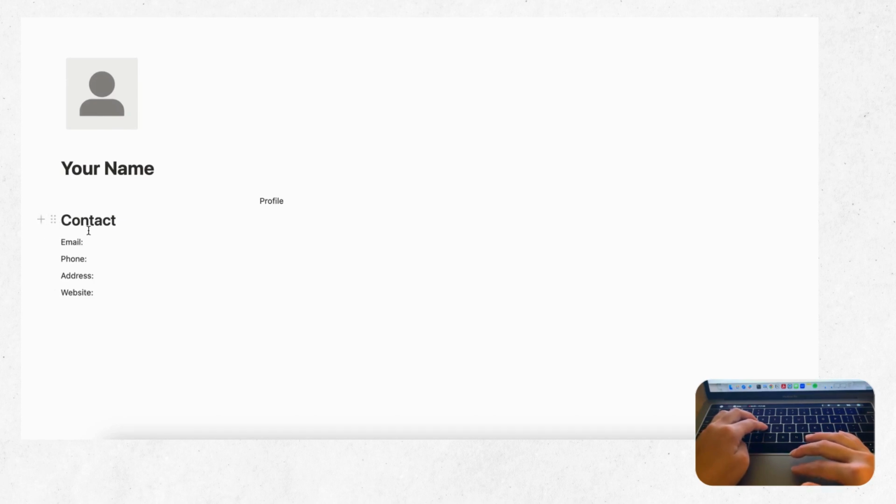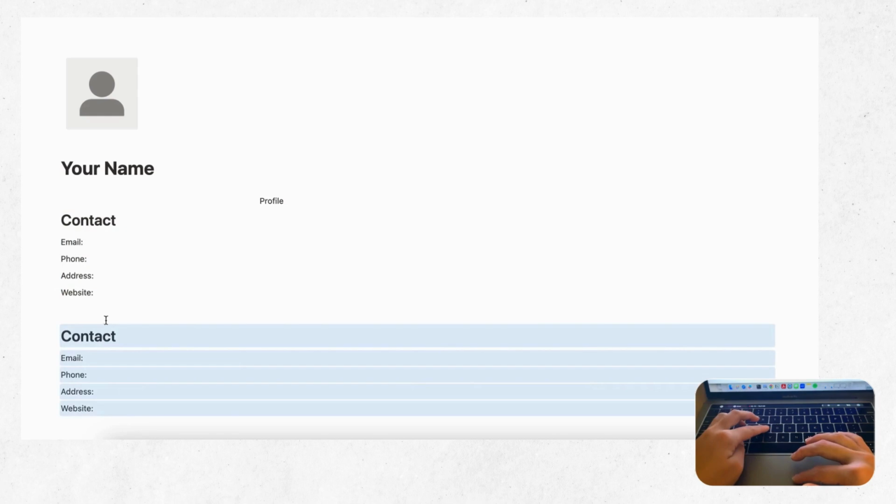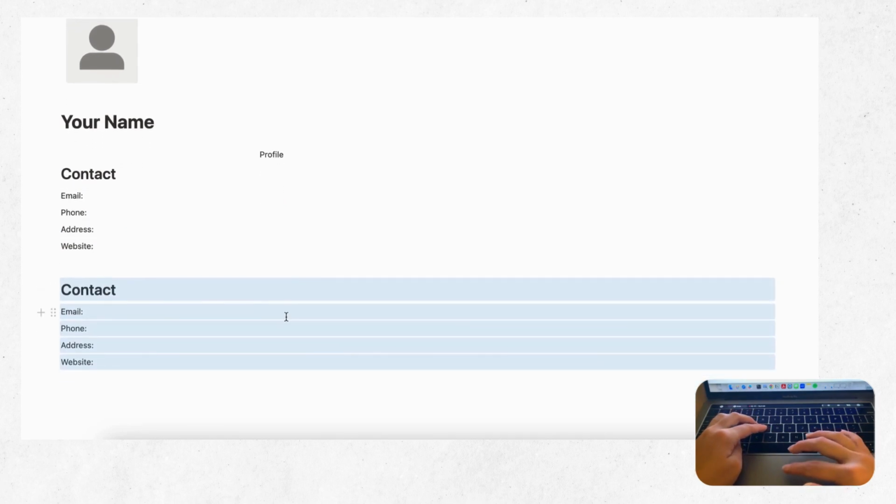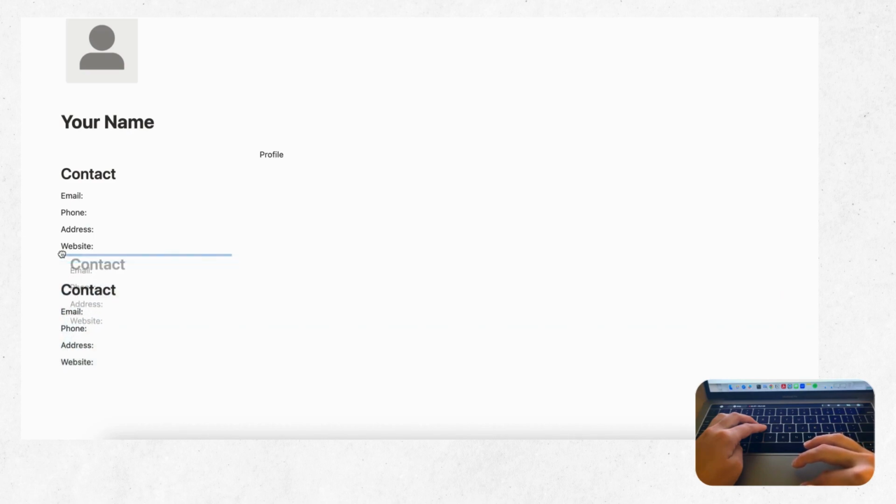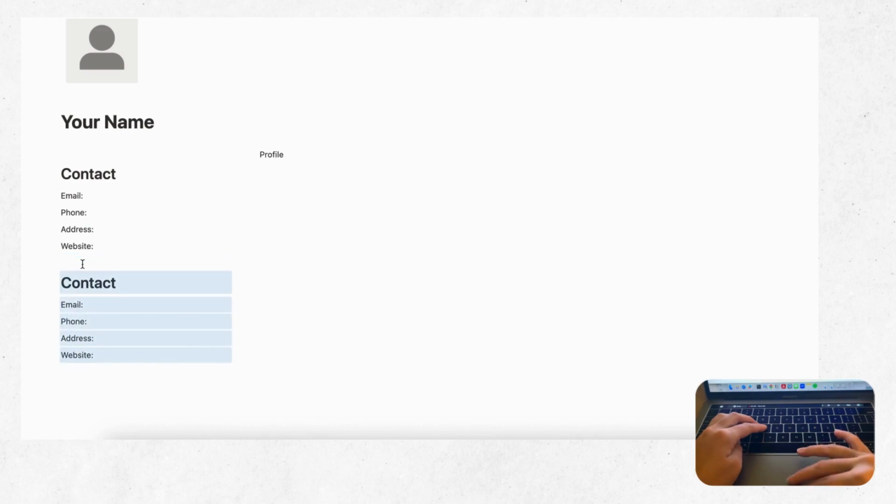Underneath contact, we're going to want to put your skills. For this, it's pretty easy if you just highlight it all and then copy it with Command or Control C and paste it with Command or Control V. Now you see that the copied text is going all the way across the page, which means that it's not in this column. So you want to click the six dots on the left side and drag it underneath the contact.